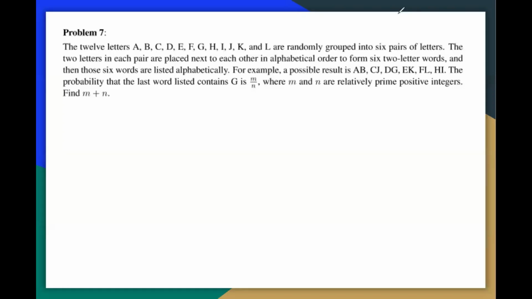Hello, everyone. So we are now at 2025 AIME 1, problem number 7. We are given 12 letters, A through L, randomly grouped into 6 pairs of letters, and the 2 letters in each pair are placed next to each other in alphabetical order to form 6 2-letter words. And then those 6 words are listed alphabetically as well.